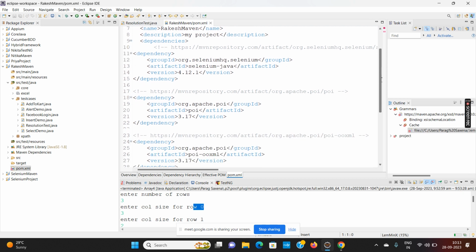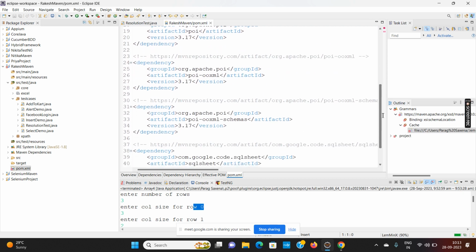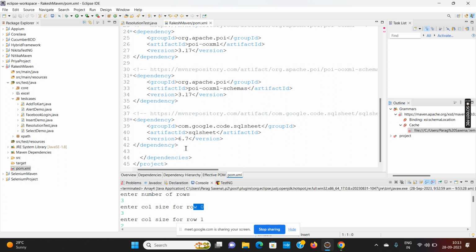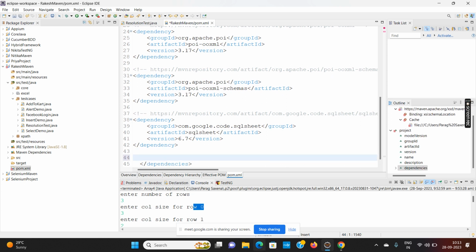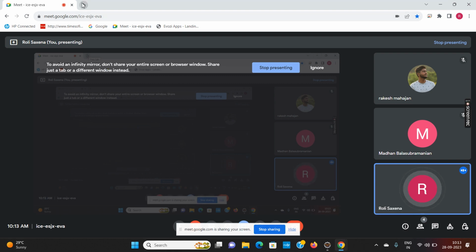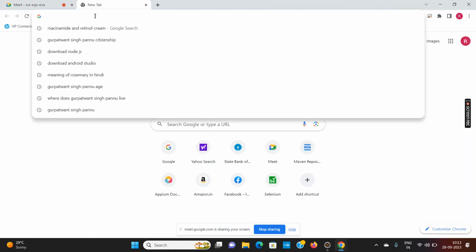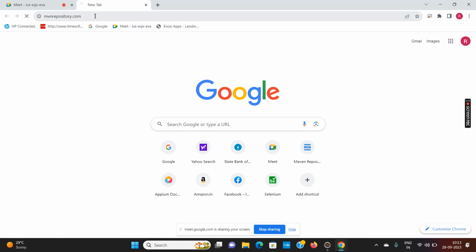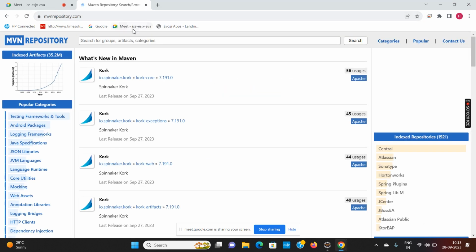and like I have added the libraries for Selenium and POI, I will add one more dependency, for which again I will go to this website mvnrepository.com, and this is a dependency for taking screenshots. So I will add Commons IO. You have to search Commons IO, which is a library provided by Apache.